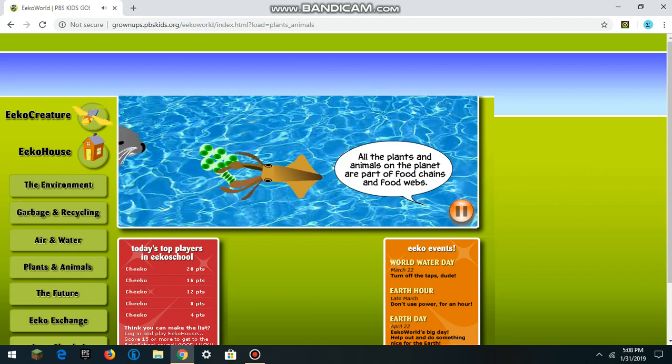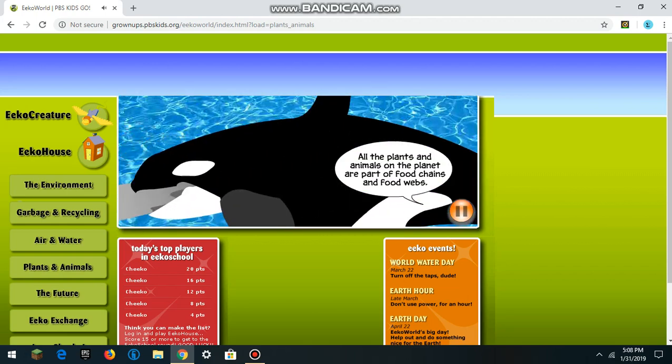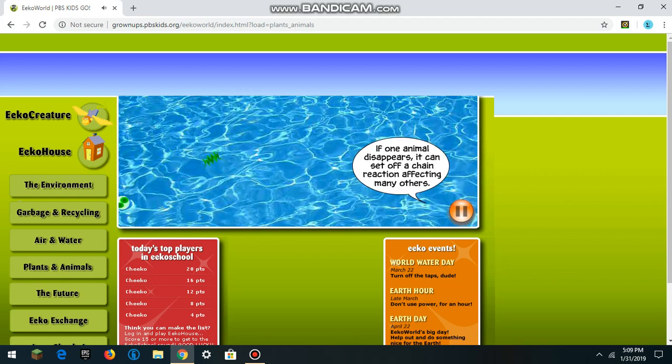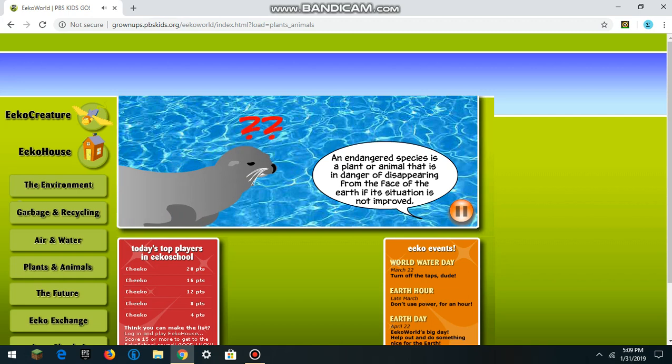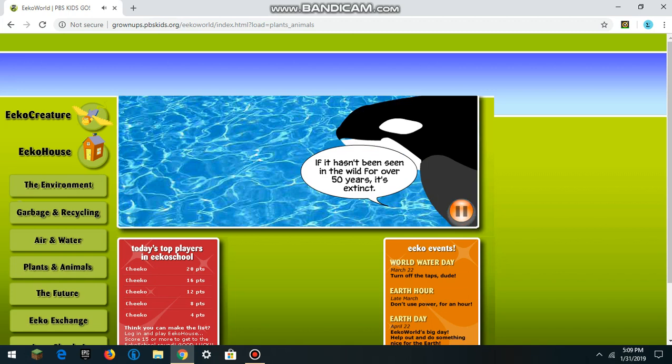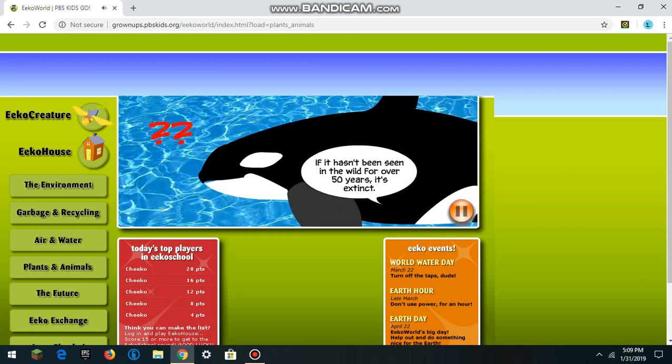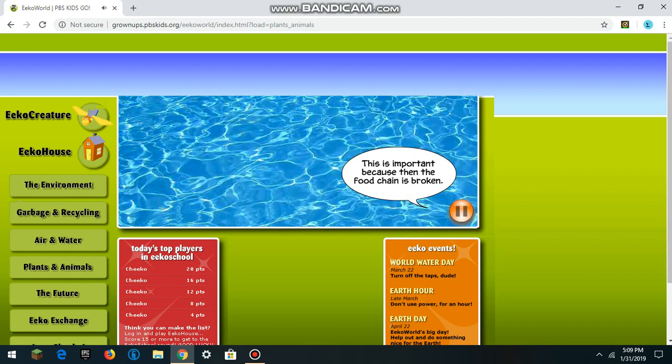All the plants and animals on the planet are part of food chains and food webs. If one animal disappears, it can set off a chain reaction affecting many others. An endangered species is a plant or animal that is in danger of disappearing from the face of the earth if its situation is not improved. If it hasn't been seen in the wild for over 50 years, it's extinct. This is important because then the food chain is broken.